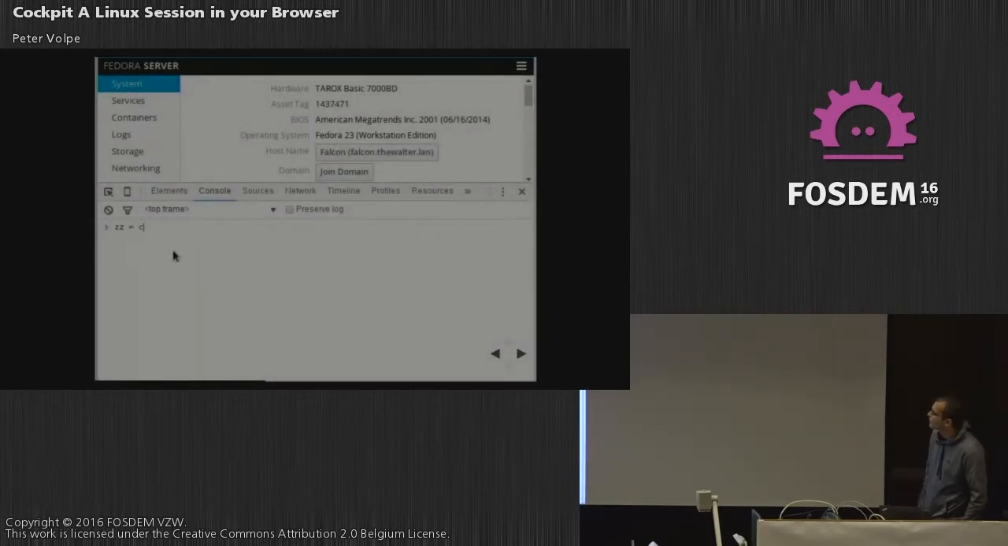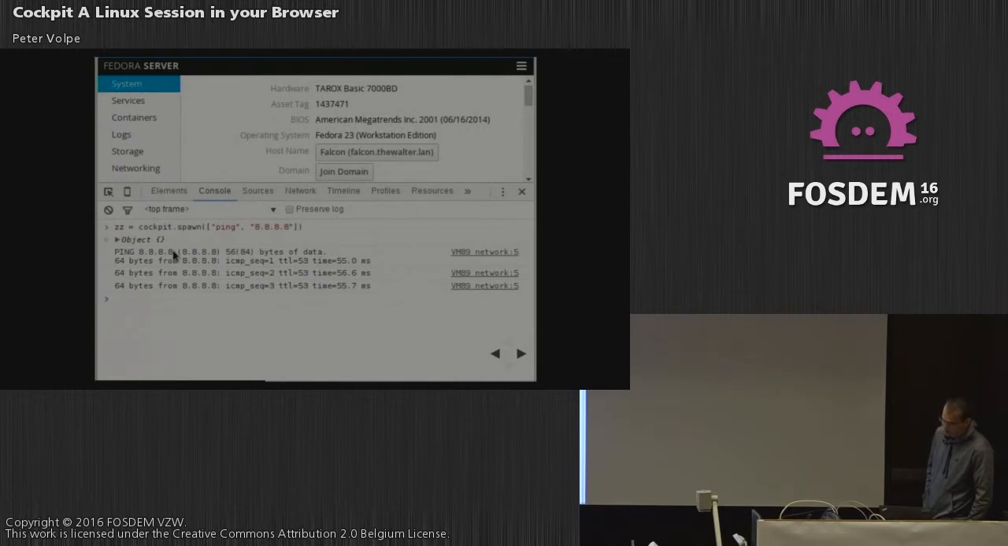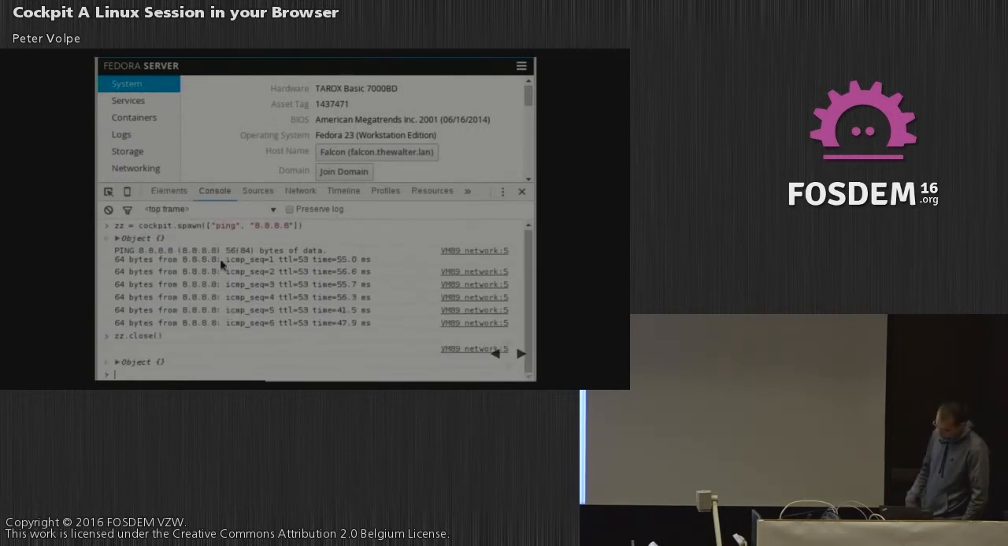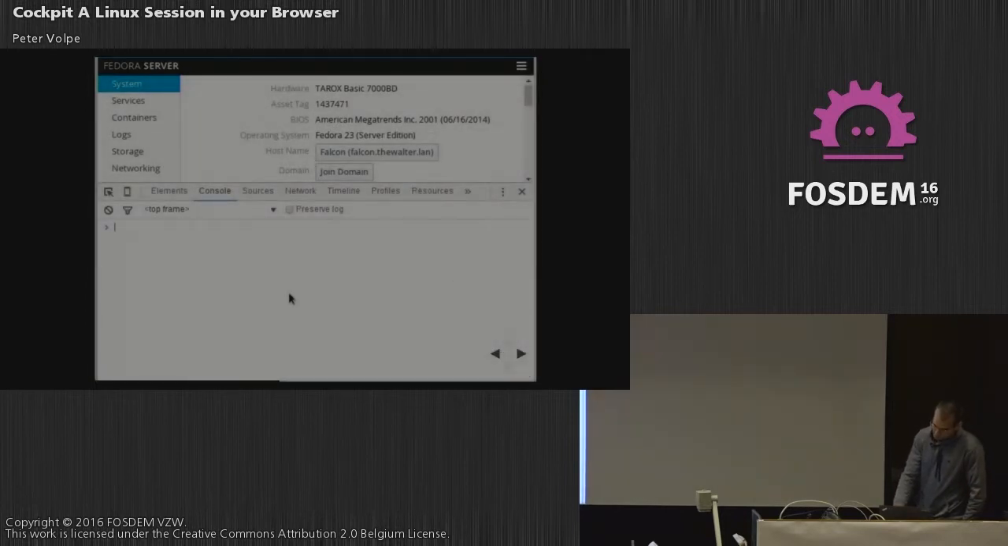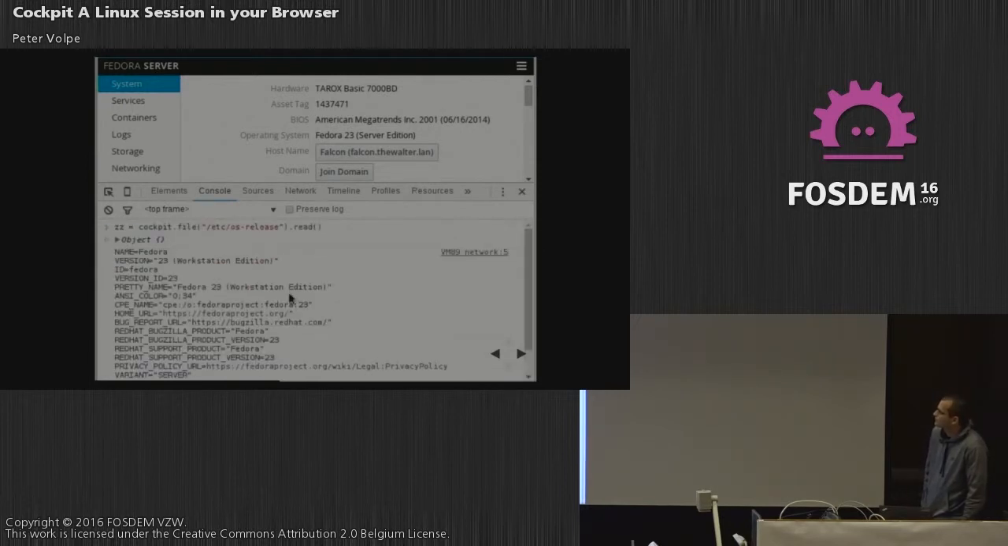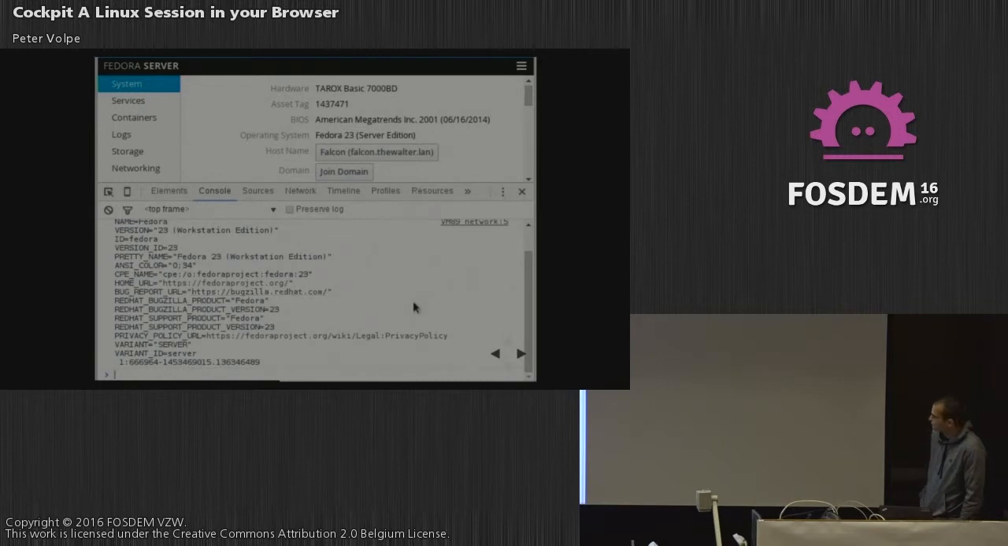Here's another example: spawning a process. Again, it's just a simple one-liner in the Cockpit JS library. Here, we're spawning ping. It's pretty quick and easy, and you see that the output gets streamed back to the browser, and you can just log it there. Another simple example is just reading a file. You specify the file name you want, and you get the contents of the file streamed back to the browser.